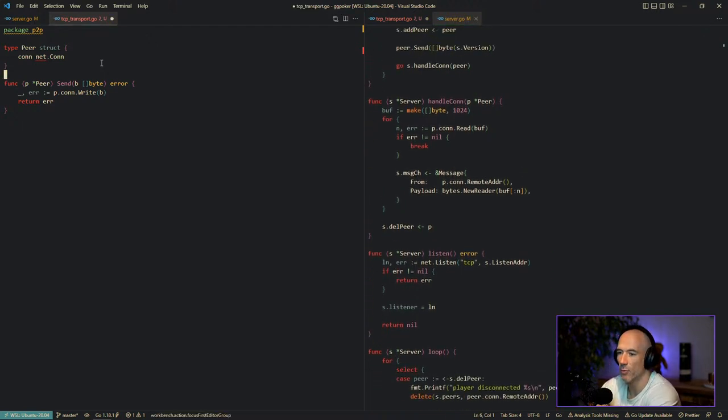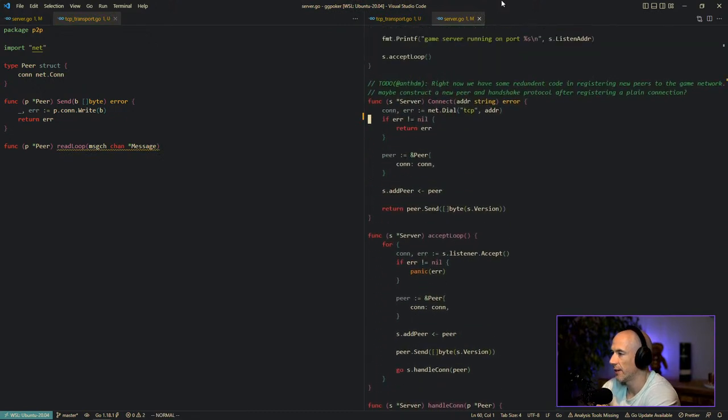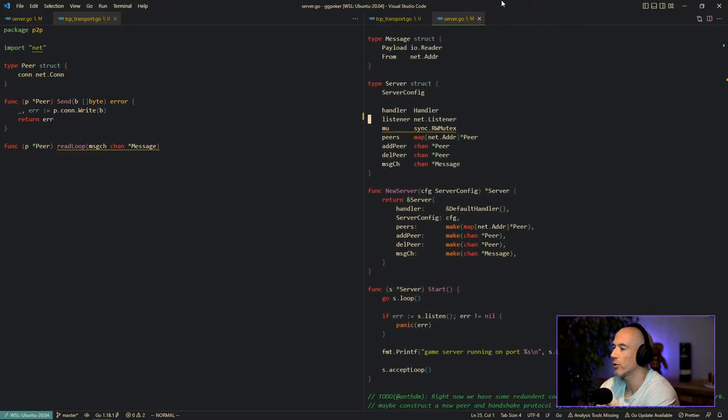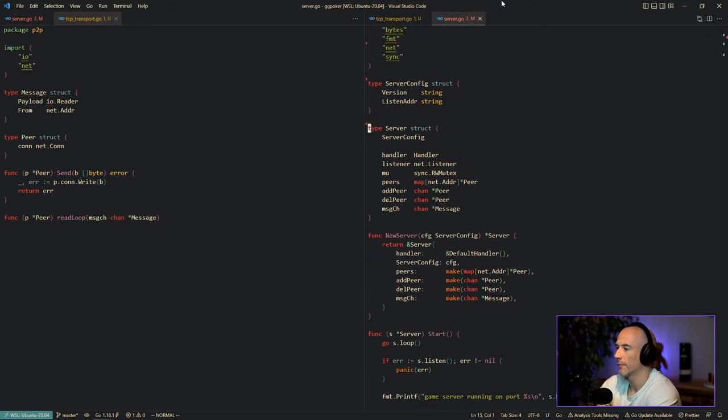Yes, this is actually a read loop. So we're gonna move this to the peer itself. We're gonna say something like func peer read loop. We need a message channel here, which is gonna be a channel of message like this. And I think we could also copy the message, because we're going to write our own gossip protocol, message protocol. So we're gonna have a chain message, so we can actually communicate between server and the TCP peer.